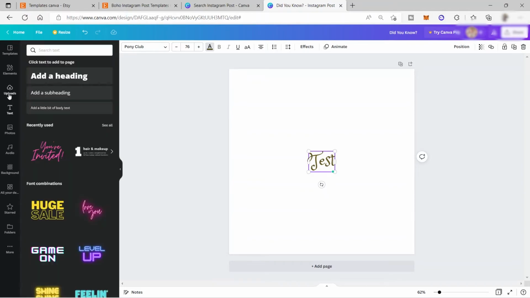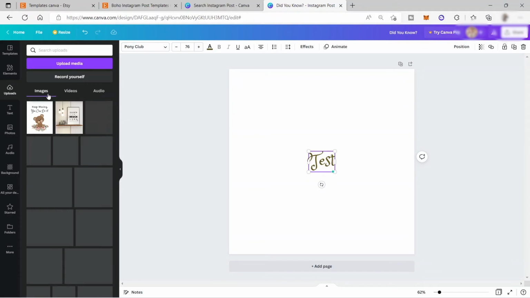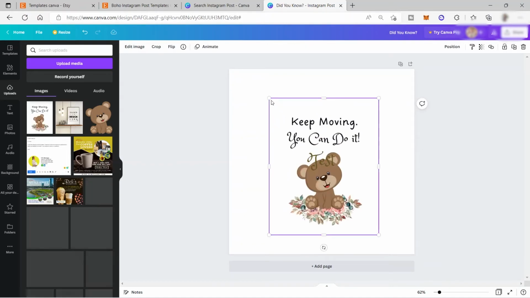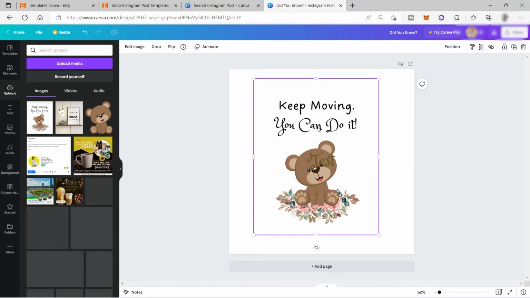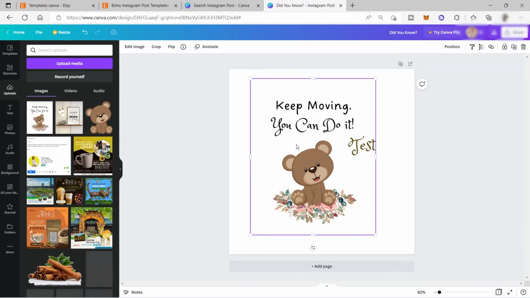And also, you can upload your own photo here, or if you have your own graphic designs that you downloaded from Google or created yourself, then you can just upload them here, and then you can easily drag and drop them. So this is a design that I also created from Canva. And this element that you can see here, this cute little bear, I searched for it on Google and downloaded it. I just uploaded it here in Canva for me to make use of in my designs. So that's how easy and fast you can create your design here.